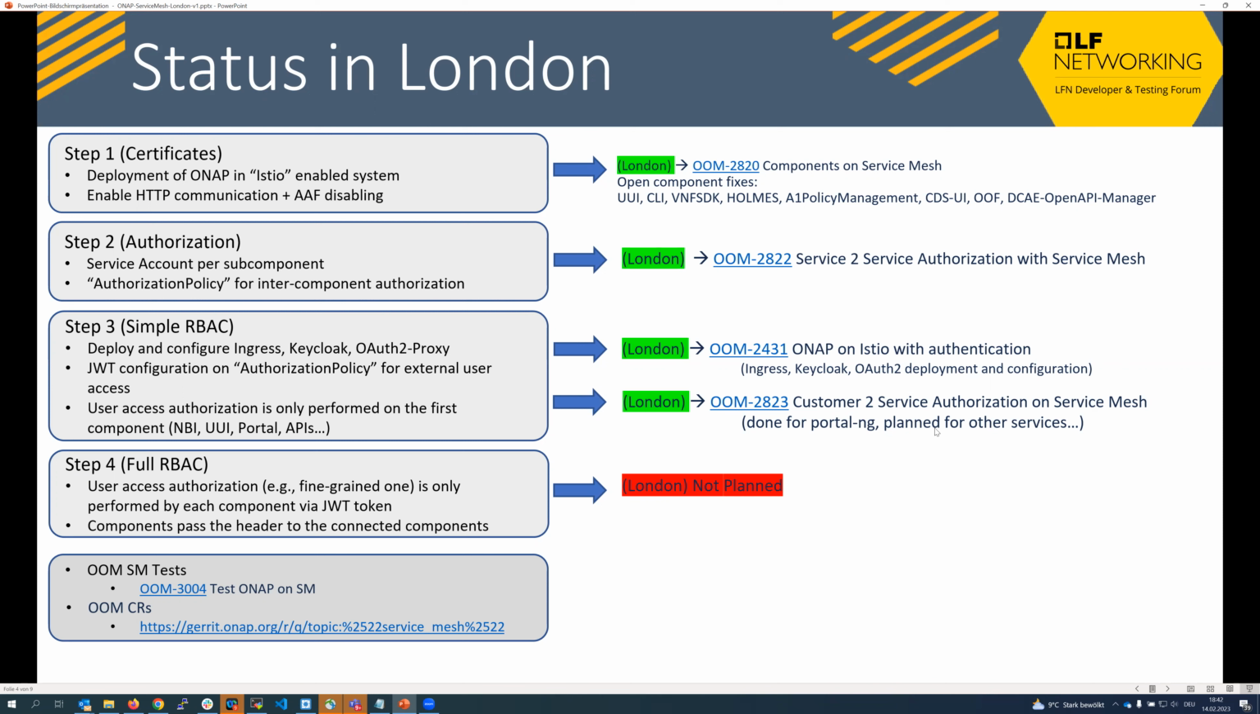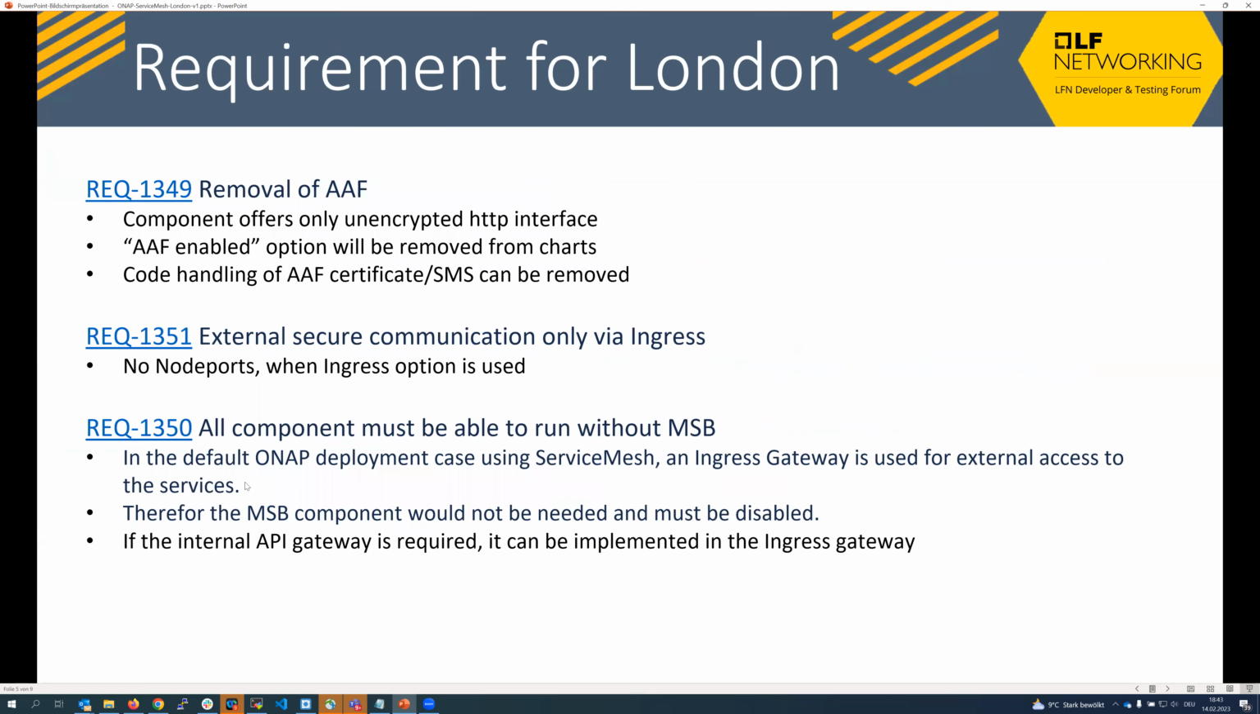Then the authorization, for example, done for the external access. I'm already having that implemented, but it's not officially deployed now, as the Portal NG is still in the implementation phase. I have it on a test basis already here, and then also for other services this is implemented. The full RBAC, as said, is not implemented in London.